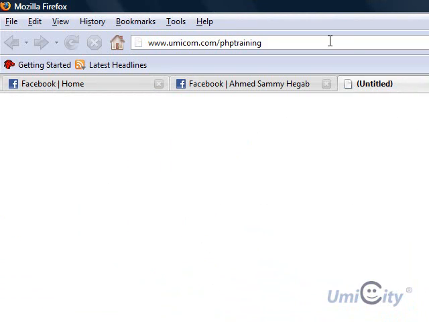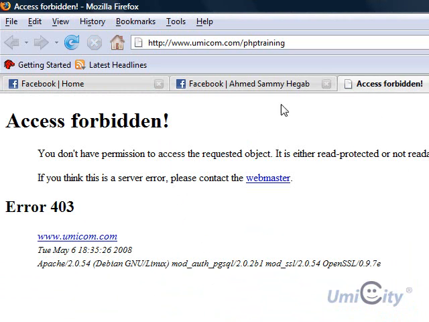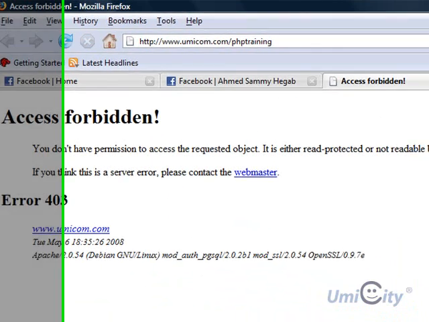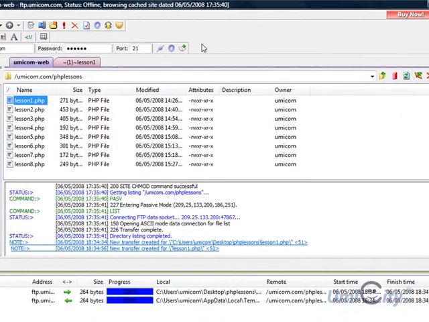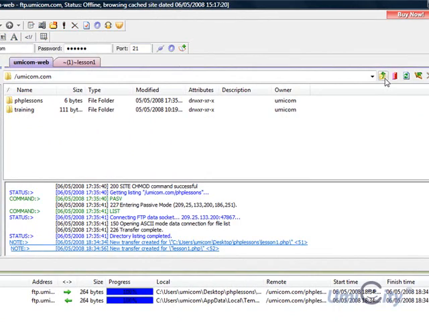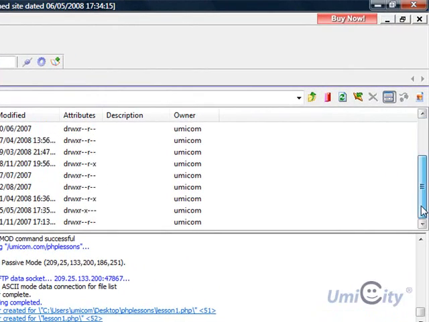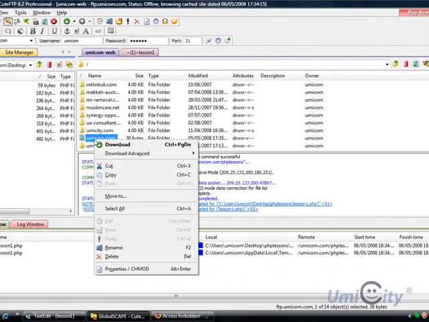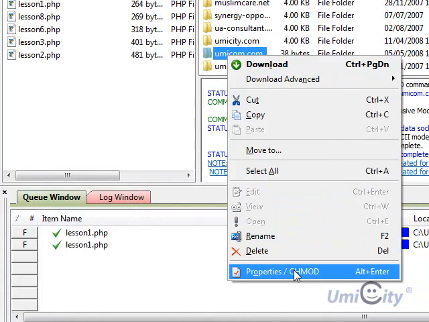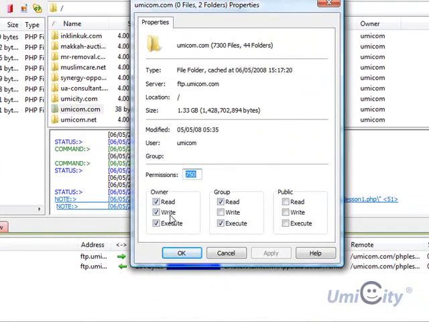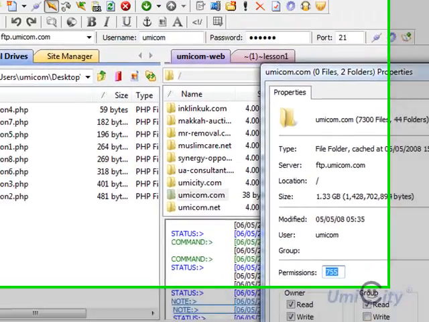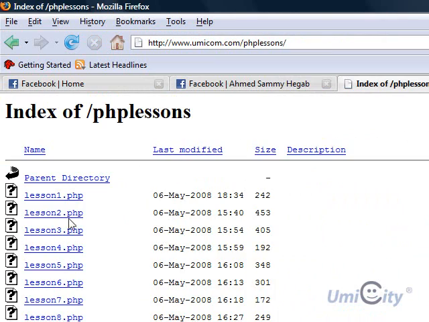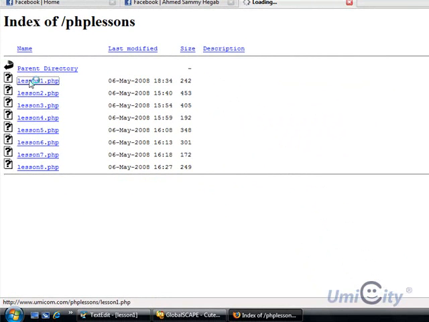Okay, and then press enter and it tells us access forbidden. Why does it tell us access forbidden? It's because I haven't set the attributes. I've locked the site while we're developing, and I'm just going to open it up for you so we can start to see the actual code. We go to umacom.com, click on that, then click on properties here, and it gives us the attributes. As you can see, the public can't see it, so we have to put read and execute, and we say apply. Here we go. So that's lessons. That's lesson 1, so I'm just going to click on that.